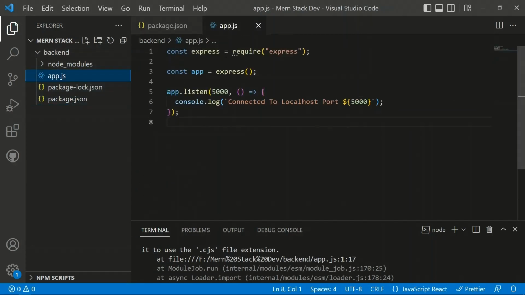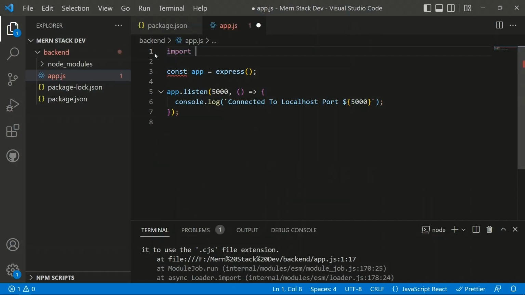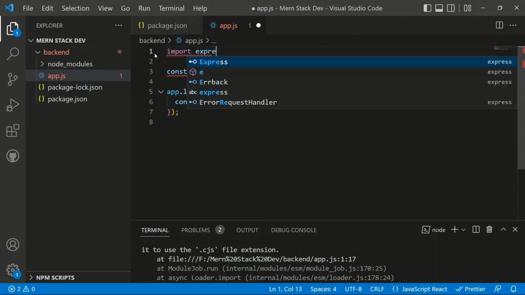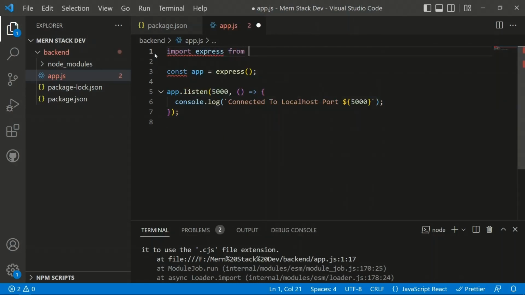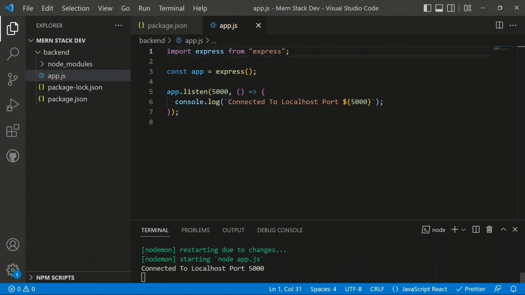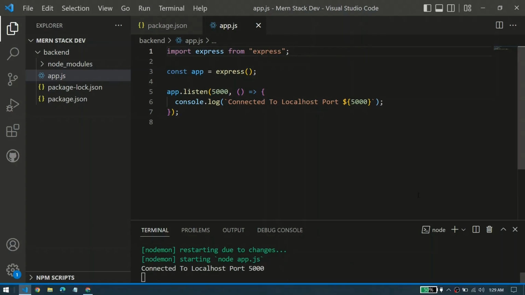And after that you can move on to app.js. Now you can just remove this require for express. You can import express directly using the import, so you can have import express from 'express'. Then everything will work perfectly fine again. Now you can see we are again connected to localhost port 5000, so everything is working perfectly fine again.